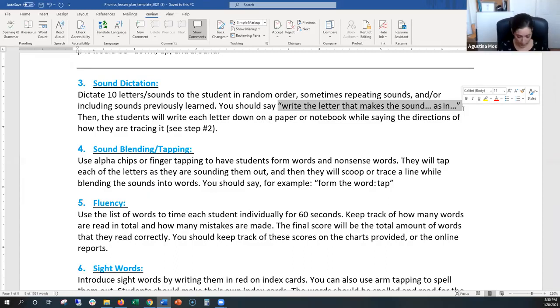And then I'll do another random letter from this group. Write the letter that makes a sound N, as in nurse. Then the students will write the N on, again, their notebook, or the worksheet that you might give them. I'll talk about worksheets in a little bit. And that's what step 3 is, pretty much prompting them with the sounds and the letters and the connecting words that you've taught them on steps 1 and 2, and seeing if they can recognize the proper letter, the proper sound, and write it down.